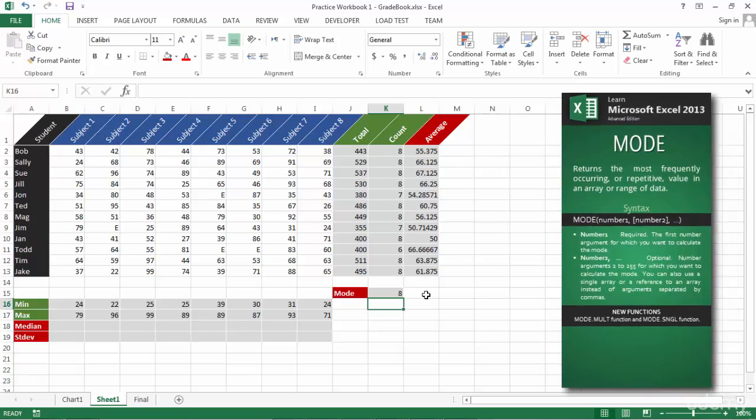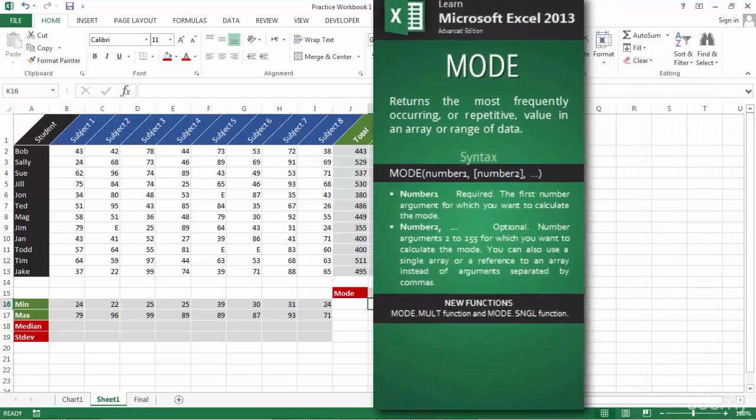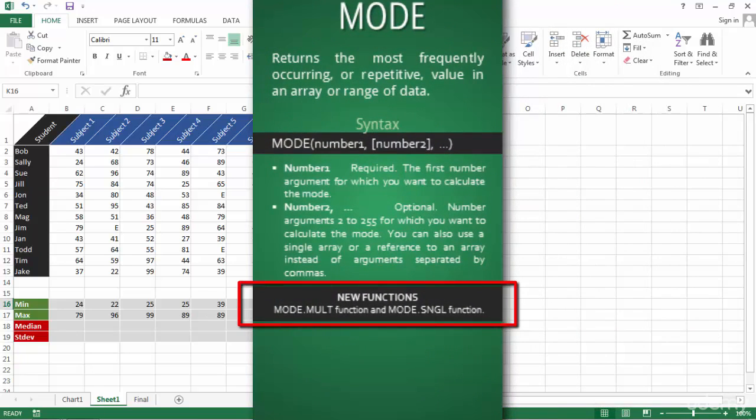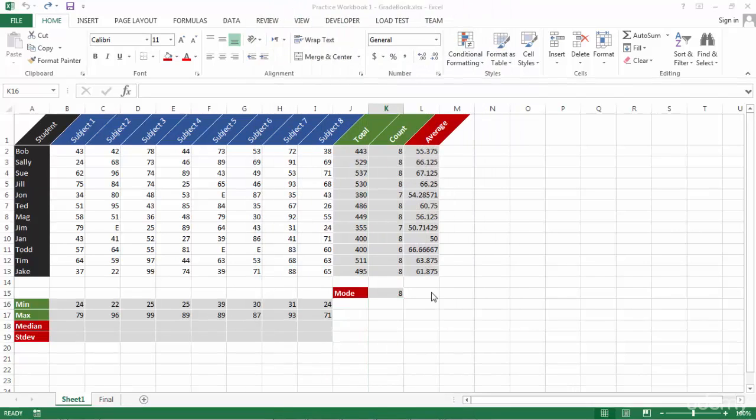Instead, it is recommended to use 2 of its latest variants, namely mode singular and mode multiple. Mode singular is identical to this deprecated mode function, whereas mode multiple finds out multiple frequently occurring values.